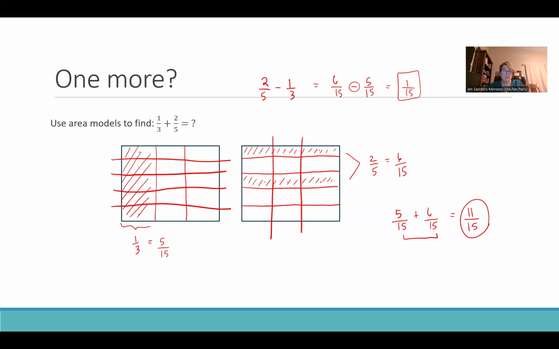Oh, what about the standard algorithm? Okay, so if you think about it, this 1/3 we cut into 5 to match. So what we're really doing is taking that 1/3 and multiplying by 5/5. And this area model over here, we cut into 3 to match. So that would be the same thing as multiplying the top and bottom by 3. So we are working towards that standard algorithm. We're just doing it in a visual kind of fun way.